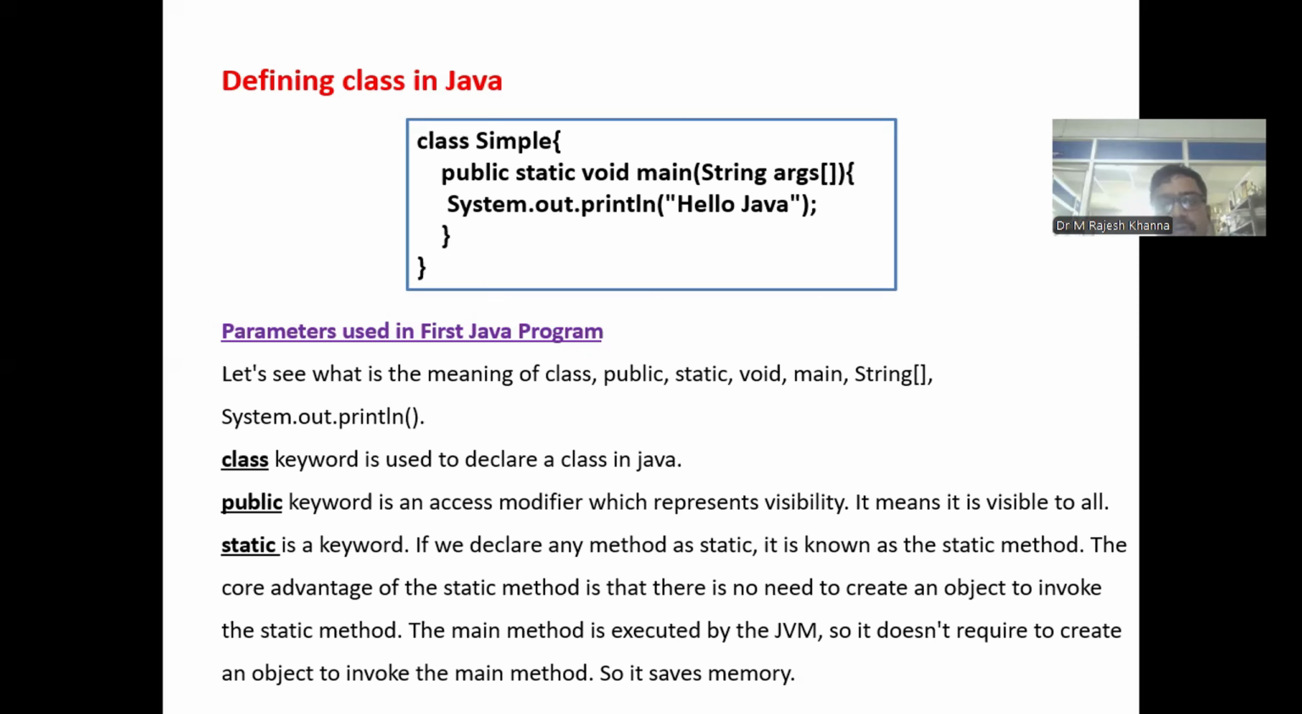So actually, let us discuss the parameters using this Java program. Before that, in classes, we have the main method. The main method is public static void. What is public? Public is a keyword, an access modifier which represents visibility. It means it is visible to all. Static means it is a main method.